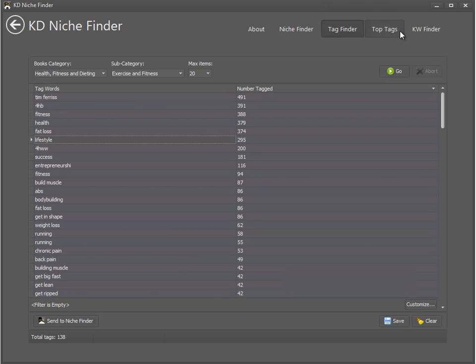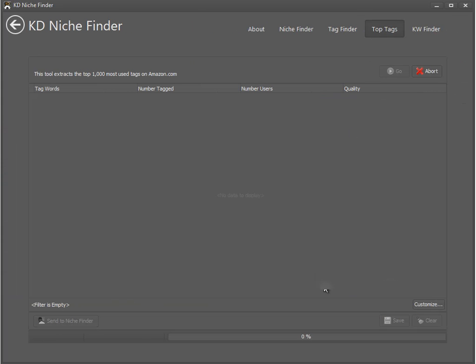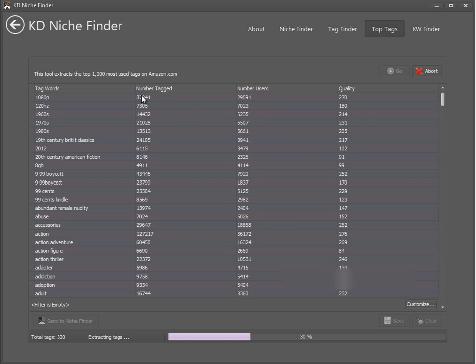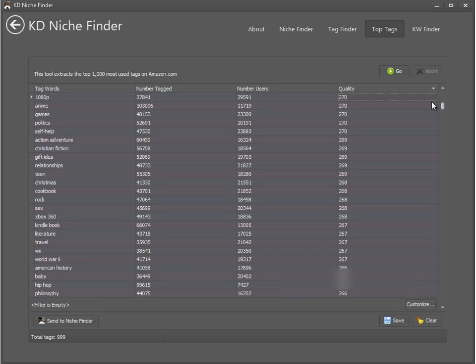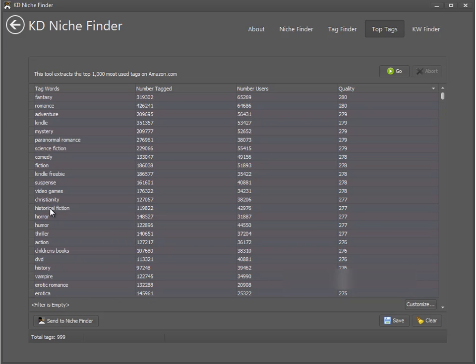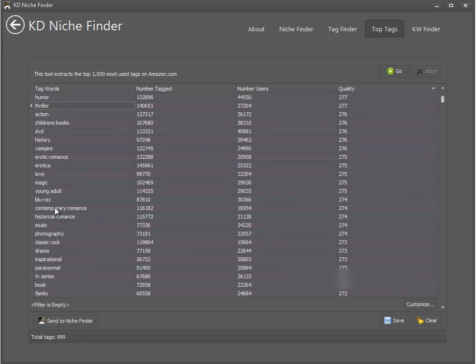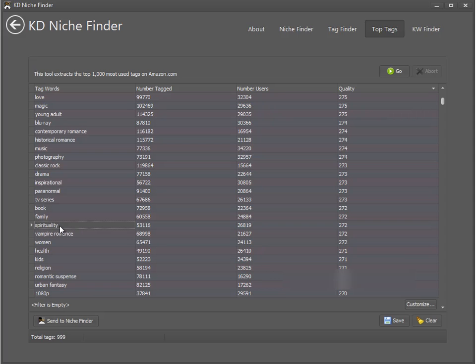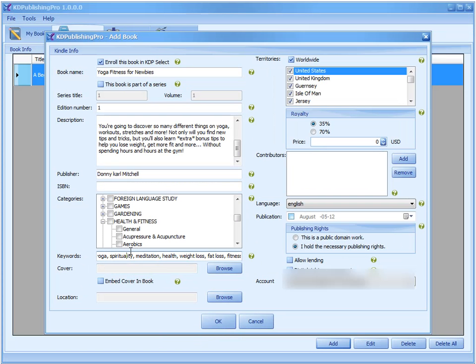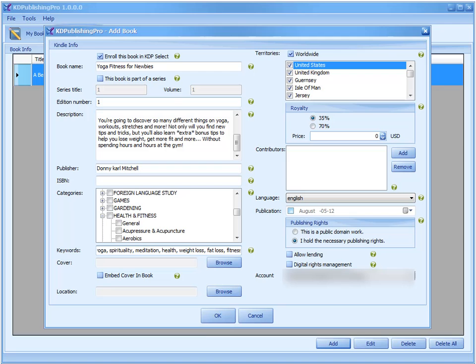Cool. We also have the top tags. This will return the top 1,000 tags on Amazon. And it gives you the number of times it's been tagged, the number of users that have tagged it, and a quality score. So you can just sort by the quality score here real quickly. And you can see all the number 1 tagged items. So you can just quickly go through here and see. And these change all the time, right? Spirituality, that was the one we put in there. And take a look at that. That sucker's been tagged 53,000 times. So that was obviously a good keyword to put in there. And we found it from other tags. So that's pretty cool. All right, let's keep moving on here.